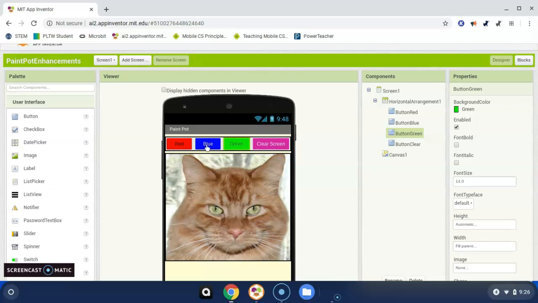Now, do you notice that the clear screen button is bigger than the green and the blue and the red? Well, that's because if I click on the clear screen button, and for the width, it's set at automatic, but I want it to be set. So remember, all your buttons should be fill parent, and that will make them all the same. So you're going to create a new button. You're going to make sure you name it correctly.